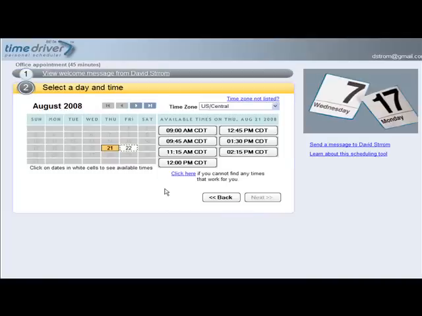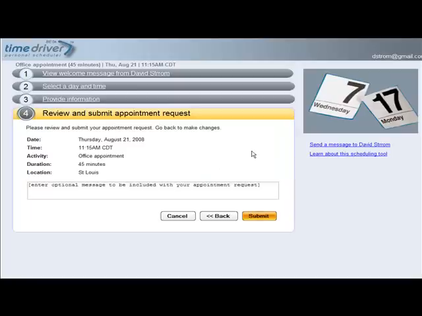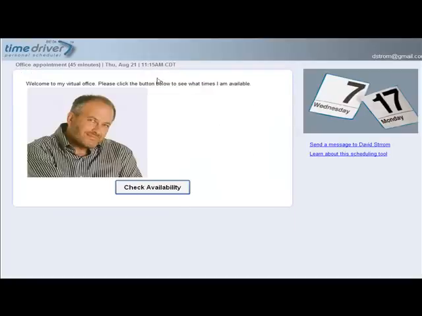First thing we see is the welcome message that invites us to schedule the meeting. Next we check availability, choose the date and time, enter a phone number where we can be reached, and we review and submit our appointment request. That's all there is to it. We schedule an appointment without a lot of annoying back and forth phone calls or emails.